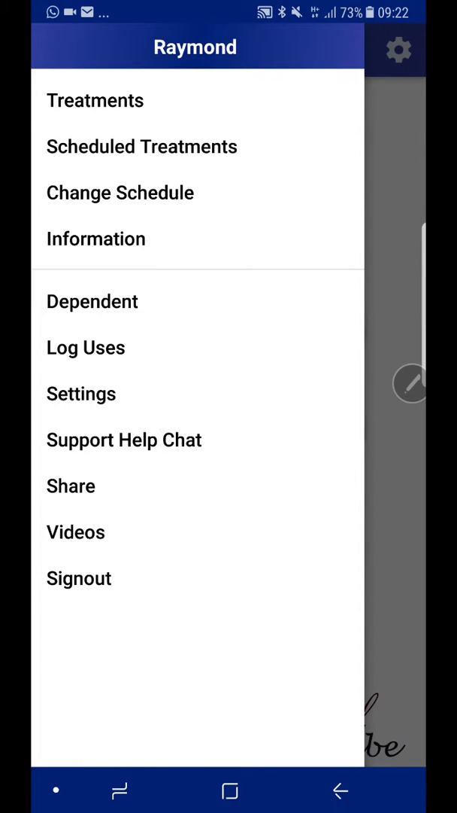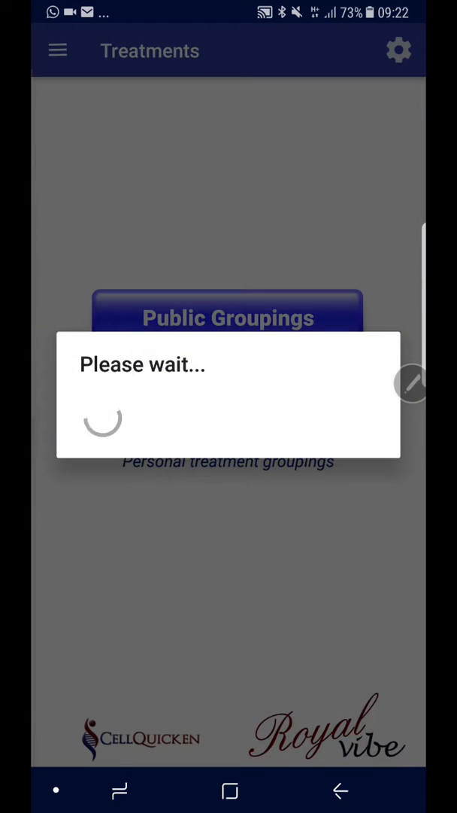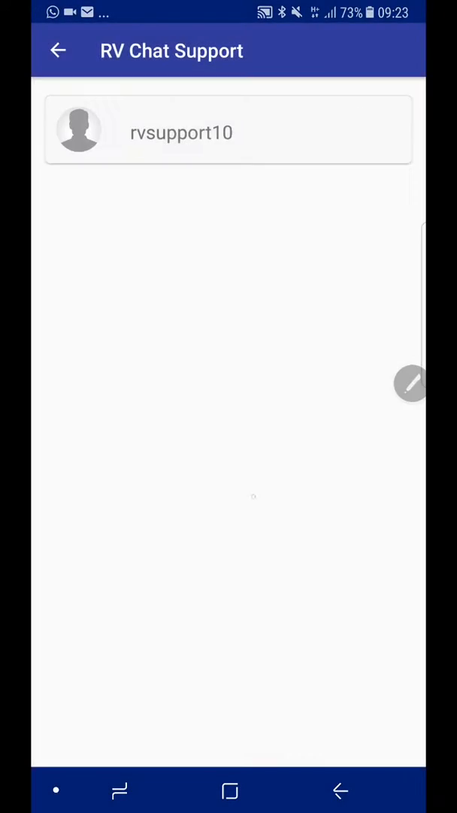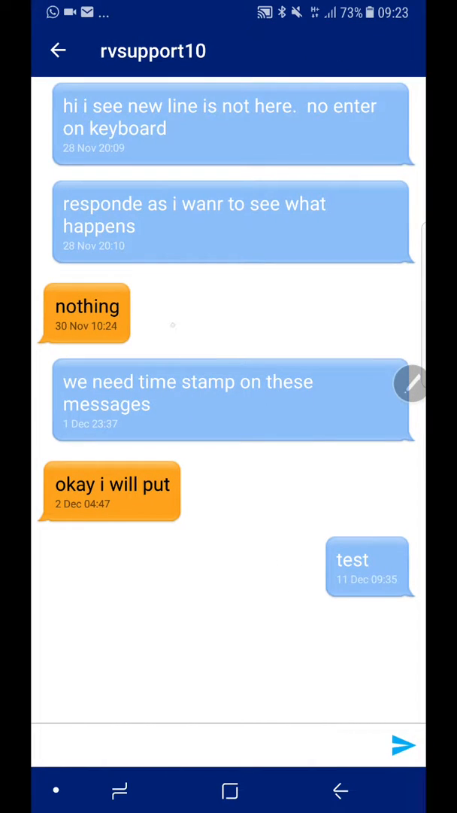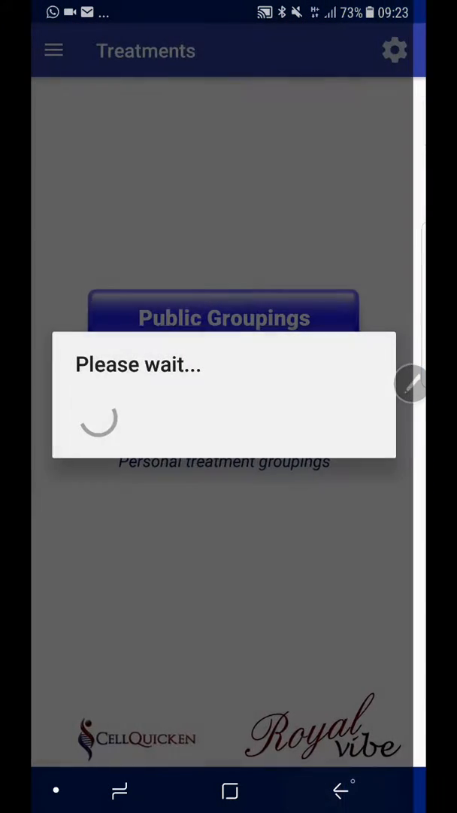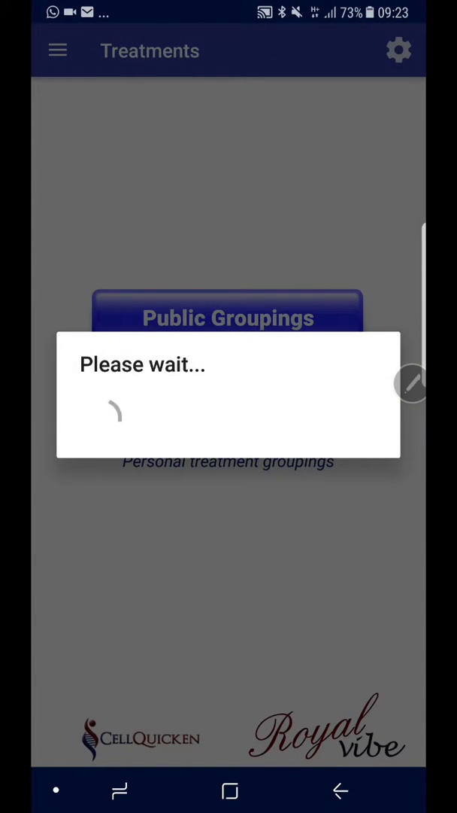So if you're battling with any things like this, you can go to chat support, and chat support is where you can then type in messages. You then go do the messaging, and the messaging will then be sent to our offices, and we can respond to your different messages. So you do not need to send emails or phone the office. We can just send it via this application as well.